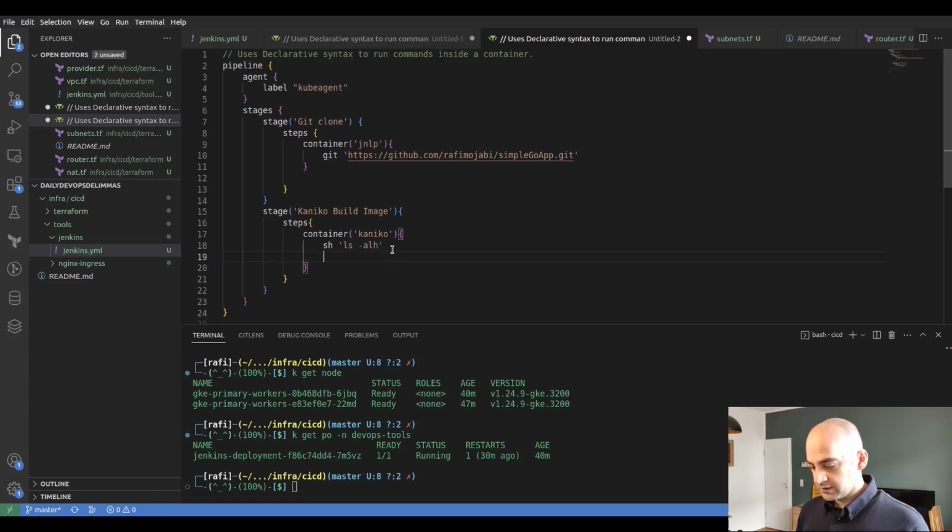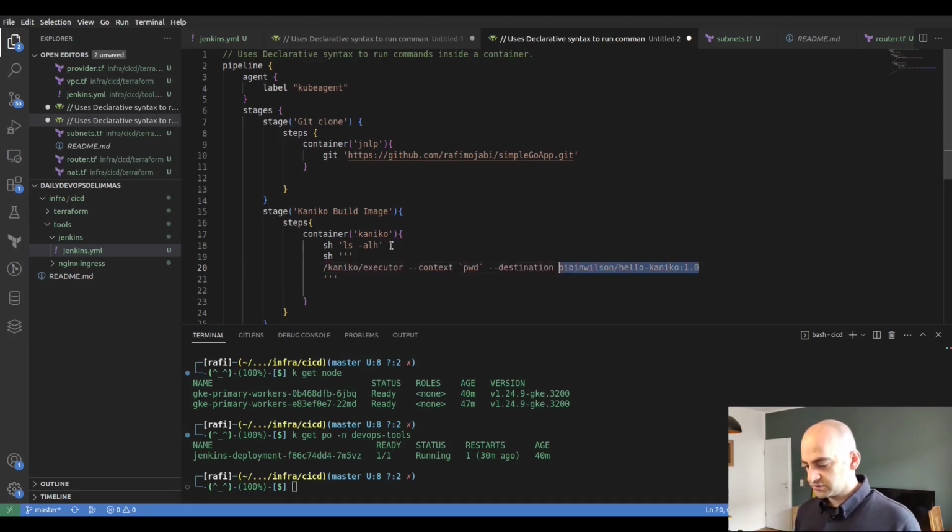So let's first instruct Jenkins to show us what we have inside the working directory, and then let's say we have a shell block, and this is the command that we should run here, and the destination is, yeah, this is my Docker registry created only for test purposes.